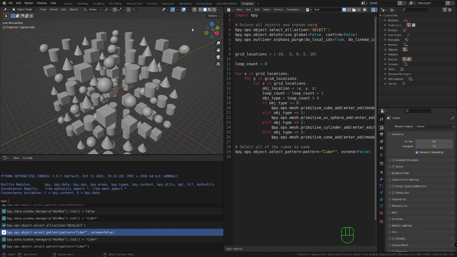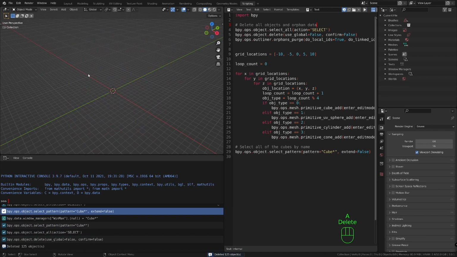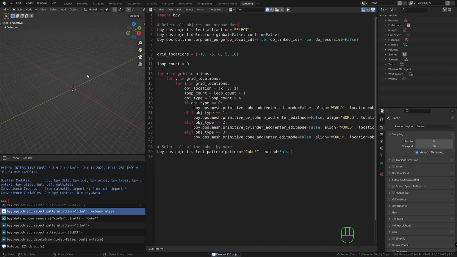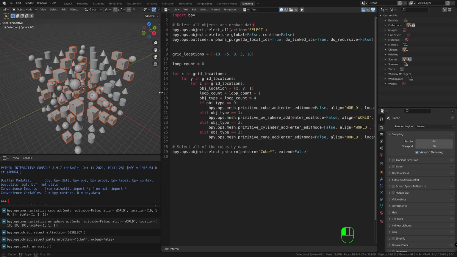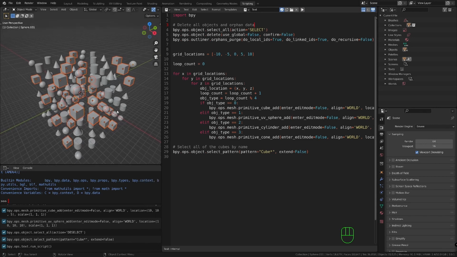So now if we run this, just for kicks, I can manually delete everything and start from scratch. So now if we run the script, we should see all of our objects with the cubes selected. Great, this is exactly what we need to continue on. And the next thing we're going to do is rotate all of the cubes.